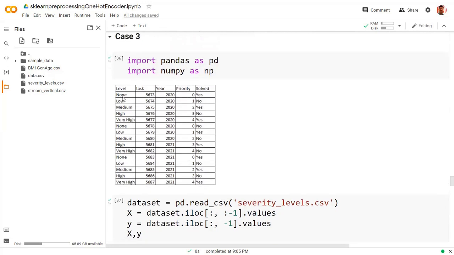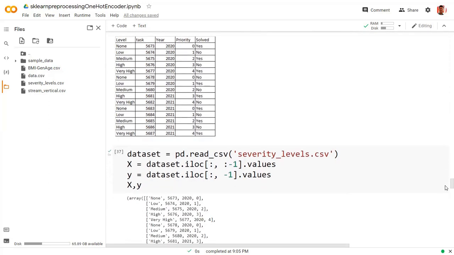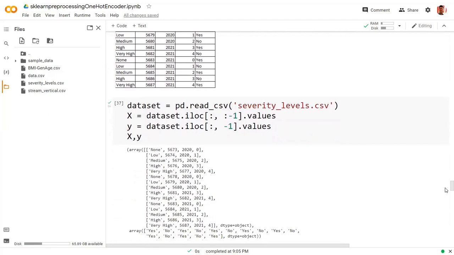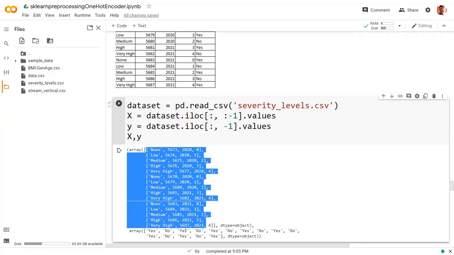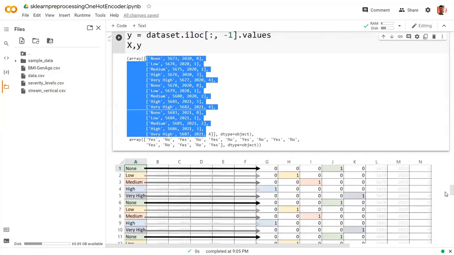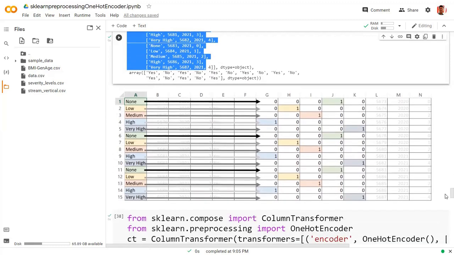Values are in this, the header is level. So in level we have none, low, medium, high and very high, and then we are converting this particular thing. So severity of data we are measuring right here, and right here you can see my first 4 columns are independent ones, and my last column is the dependent one. So I'm separating that particular data into independent and dependent values, and assigning it to that specific variable.